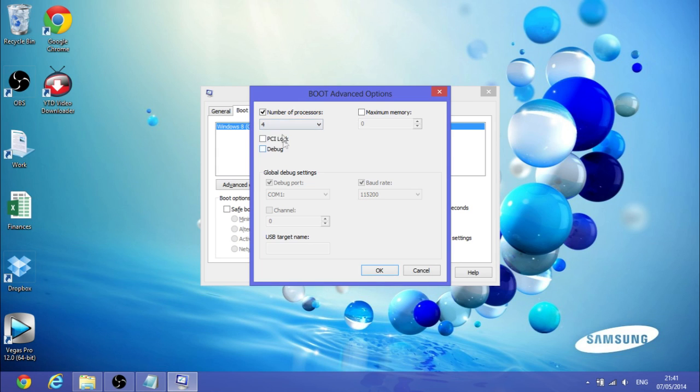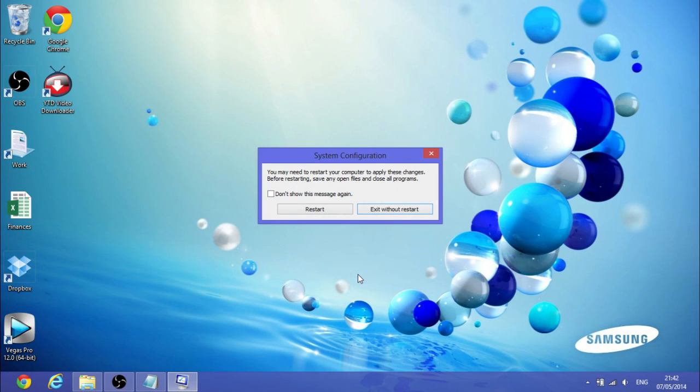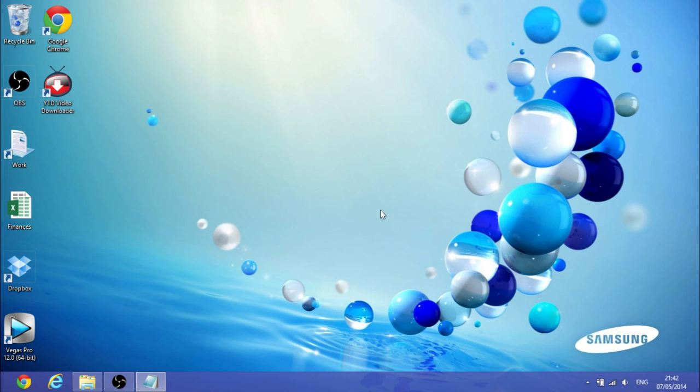I've got 4 cores, so for some people this would be 8 cores. Don't change the maximum memory, because if I change that to 6144, that means when you boot it up, it's going to take a load of RAM just to boot up, rather than when you're working normally. So you just want to leave it with processors. Maximum memory will give you a really short boot up time, but honestly there's no need, it doesn't help that much. Then click OK, and OK, and then you obviously want to restart your computer.